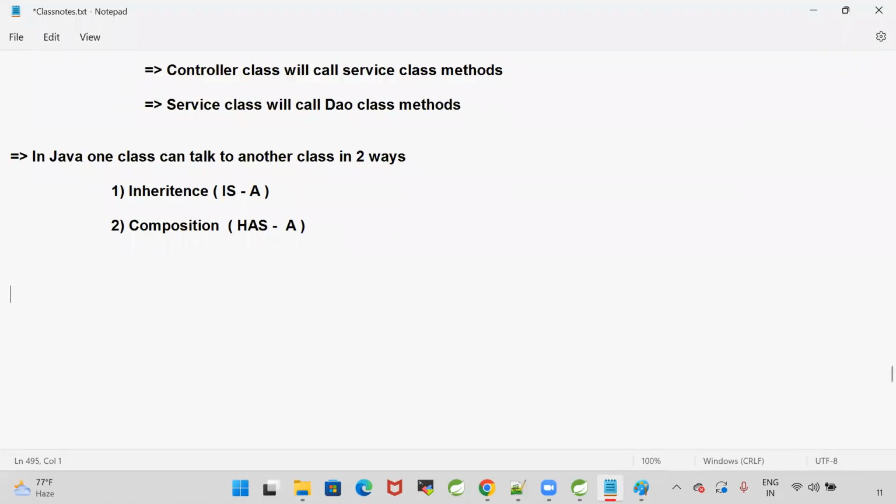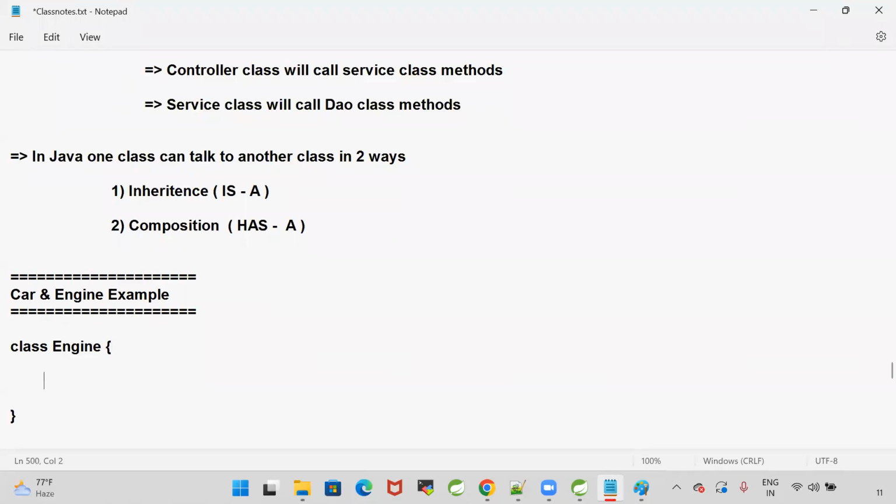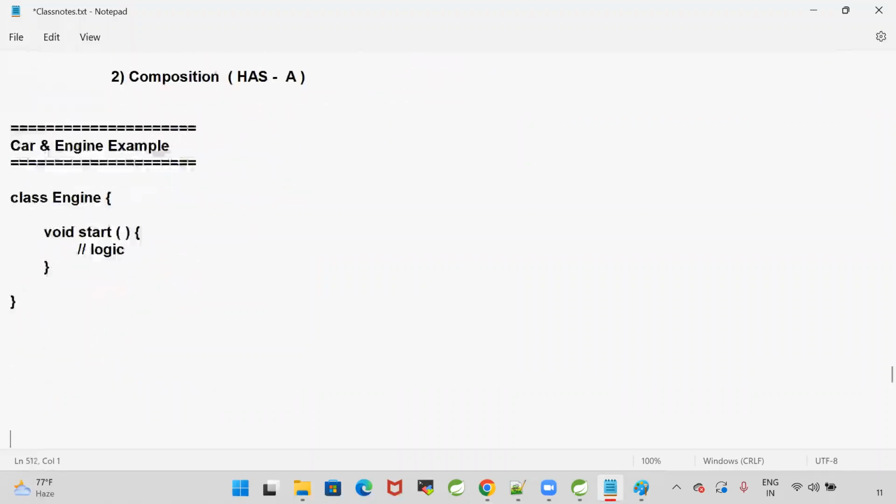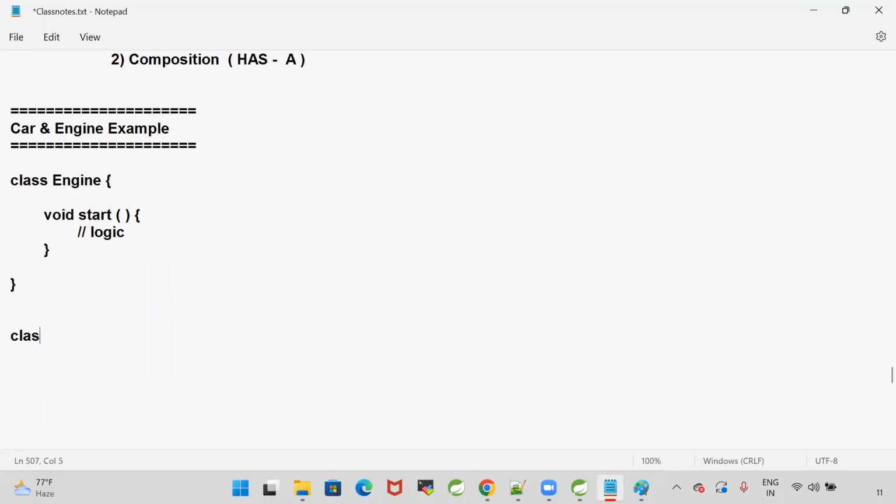Let's take an example with a car and engine. In the engine class, I'm having one method called the start method, and in the start method there is some logic available. And now the car class is available, which is having a method called the drive method.